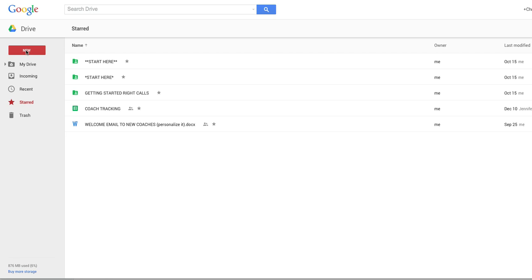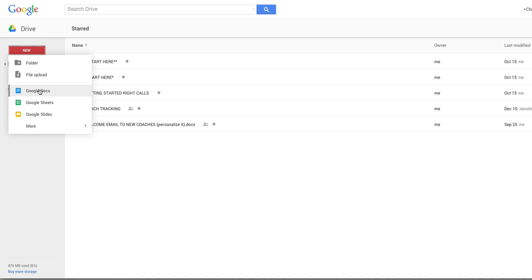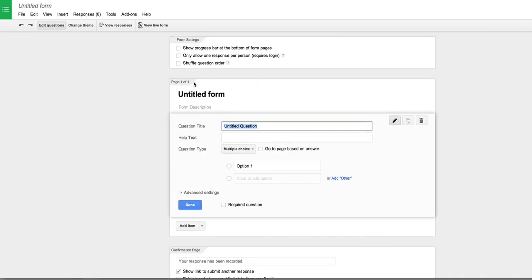All you're going to do is, of course, set up an account on Google, and you'll go to drive.google.com. Click right here where it says new, and as you can see here, there's different options of what you can create. So for what we're wanting to do, we're going to click on Google Forms, and when you open up a Google form, it comes up and it's bare.